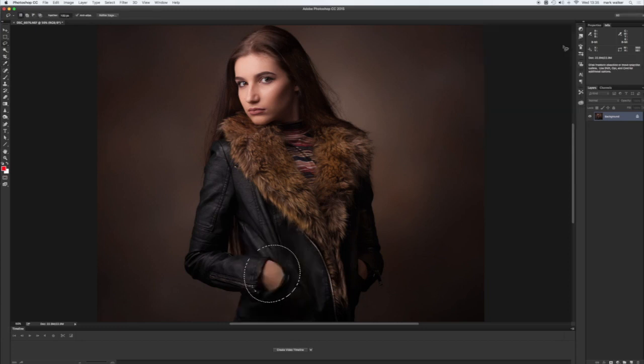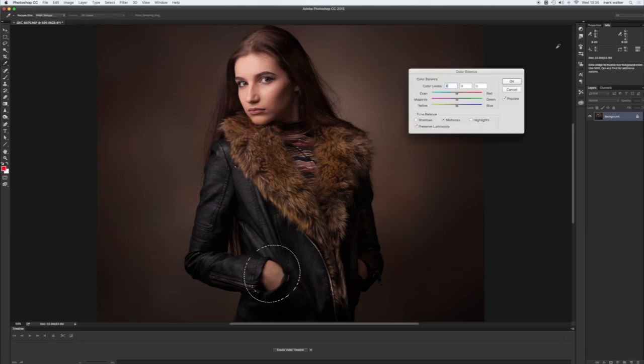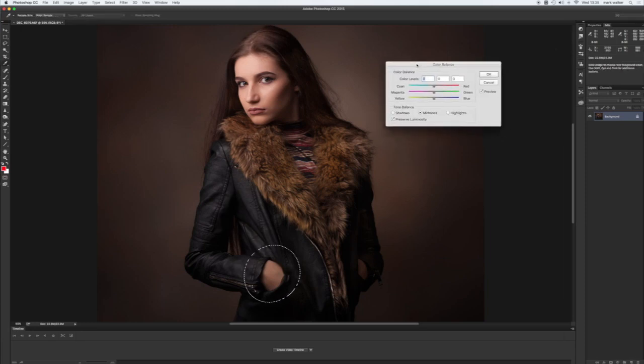Okay, so the shortcut now is Command and B, and that brings up a colour balance palette. Now I can control the shadows, the midtones, or the highlights, and I can adjust the colours in any of those areas. So the skin here is going to be a midtone. It's not a highlight like in her eyes and on the face, and it's not a shadow like on the jacket. It's a midtone.